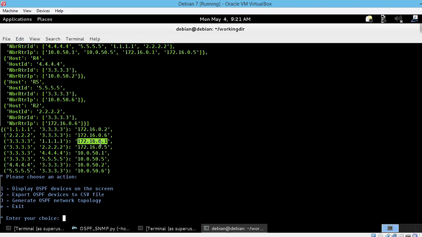Now let's analyze part 5 of this application, which takes care of the first two options in the user menu.